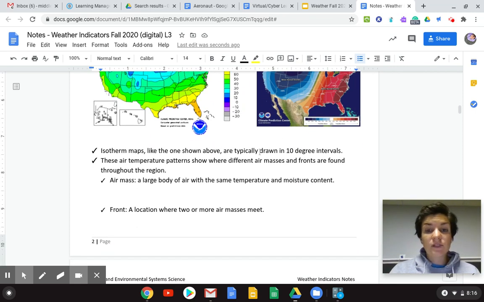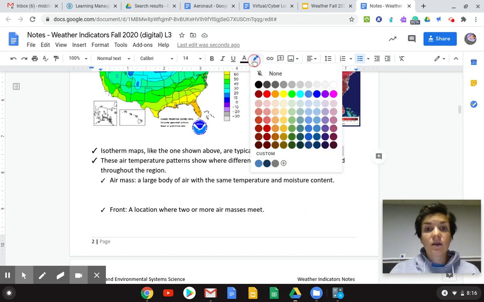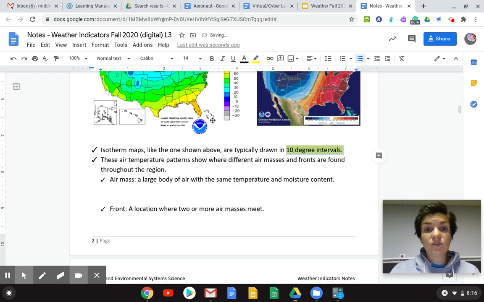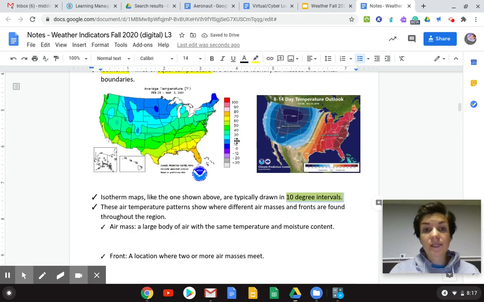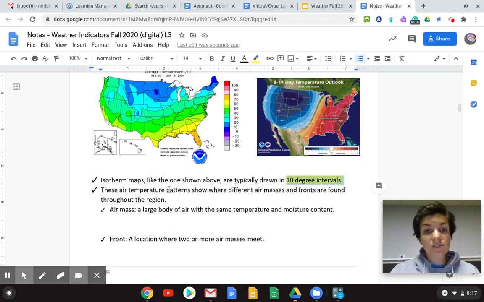Isotherm maps like the one shown above are typically drawn at 10-degree intervals. You can see from the key that each line goes up by 10. So the dark blue is going to be 0 to 10, the little bit lighter blue is from 10 to 20, and the super light is 20 to 30. So it goes up by 10 degrees. These air temperature patterns show where different air masses and fronts are found. So let's highlight that: show where different air masses and fronts are found.